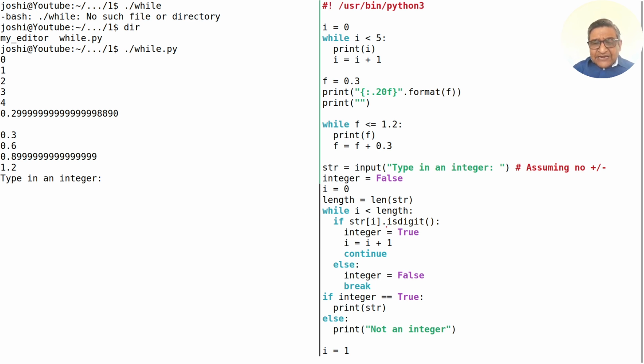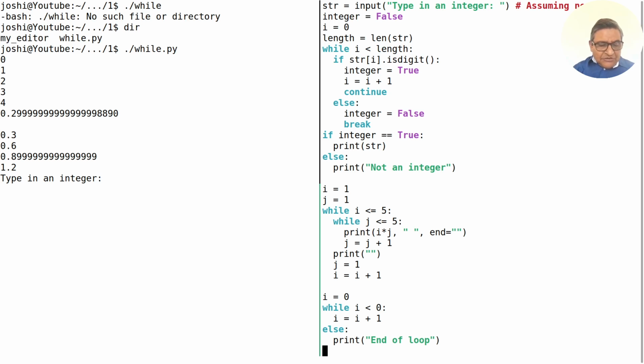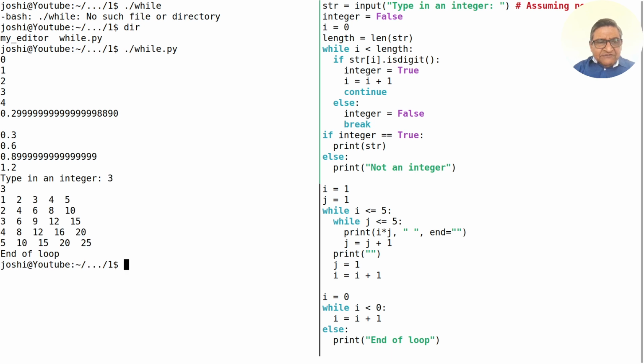If you encounter any non-digit character, the else block is executed and it says integer equal to false and breaks. So this while loop would be broken and the program will continue from this if. And if integer is true, it will print that value, otherwise it will print that it is not an integer. Okay, so let me first scroll it a bit. Now let me type an integer. Suppose I have typed an integer 3.